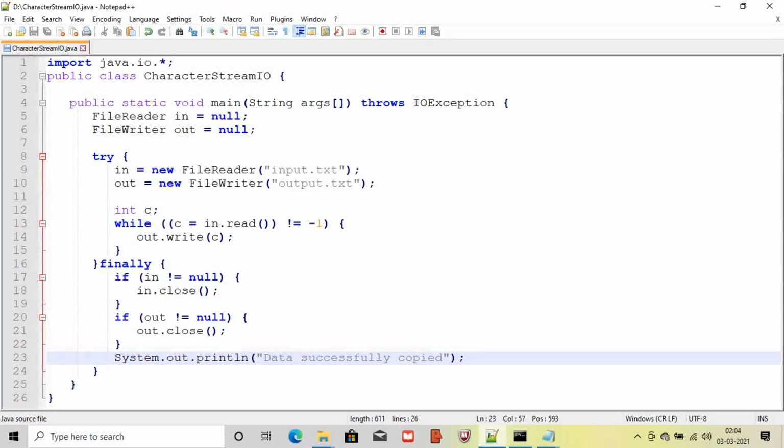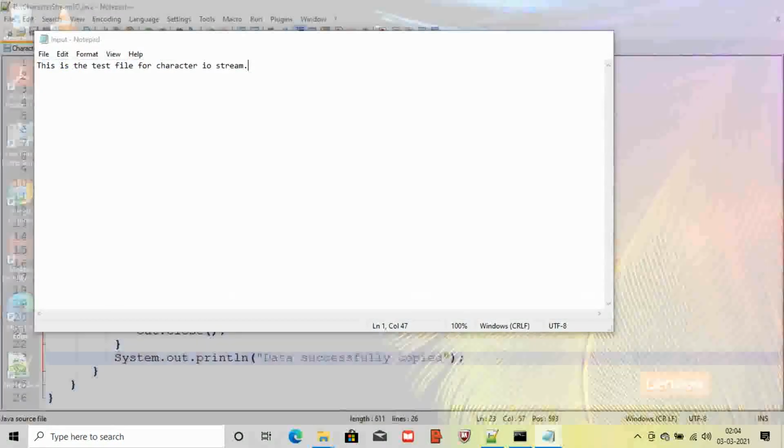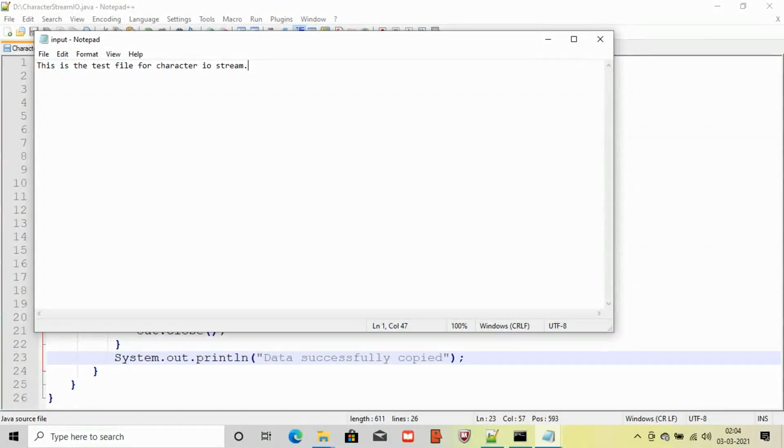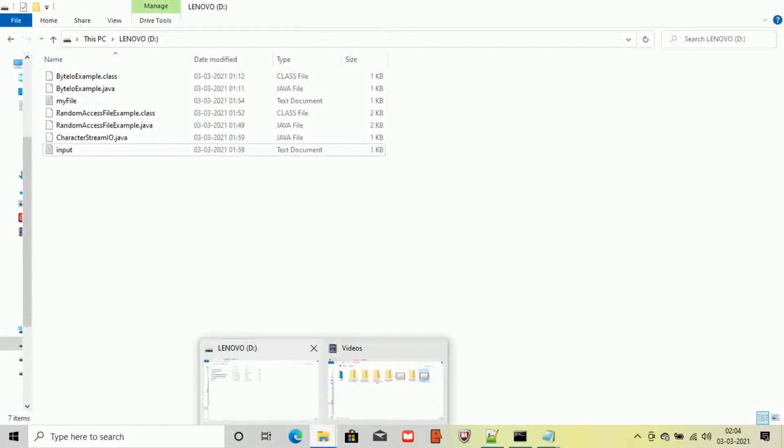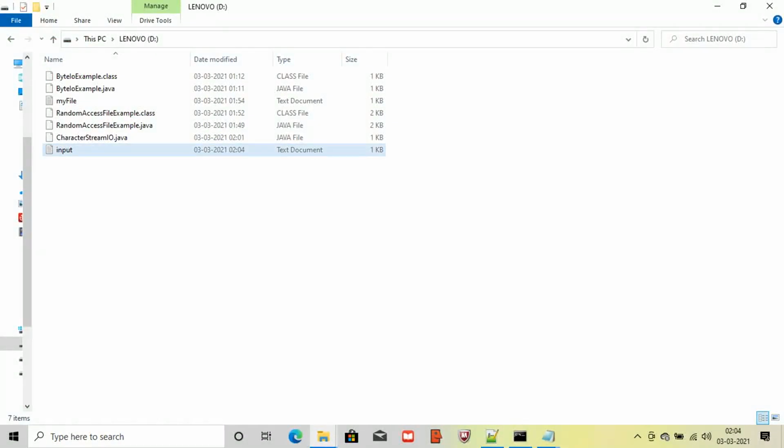Inside the try we initialize in with new FileReader("input.txt"). First of all we create input.txt here, and in this we just write "This is the test file for character IO stream" and then save it. This input file is placed in the location where we save the Java file. Here I saved it in D drive, and here is my input file, and this is my CharacterStreamIO file.